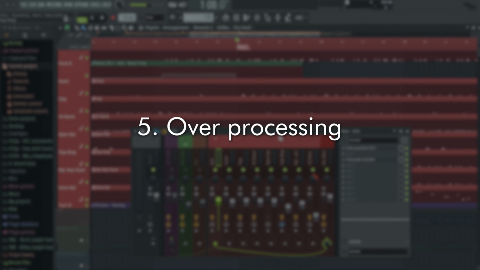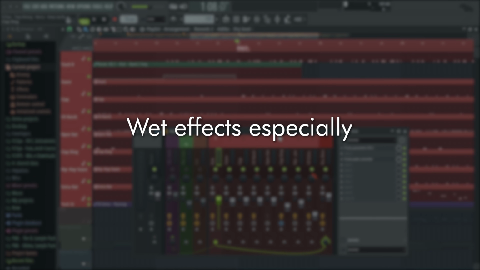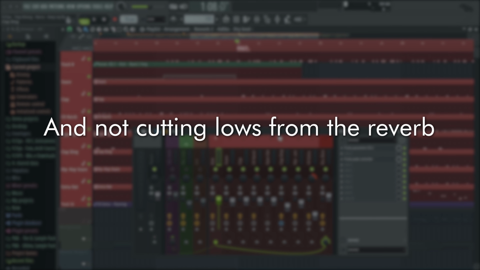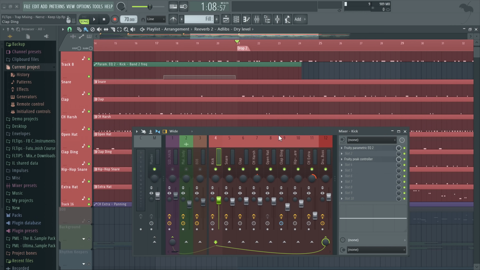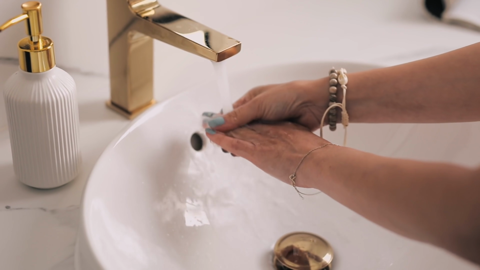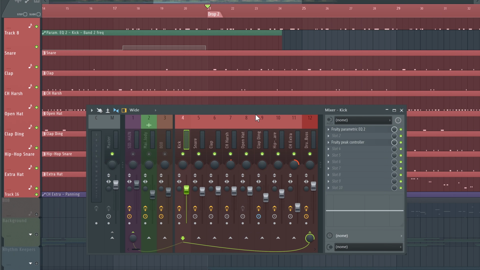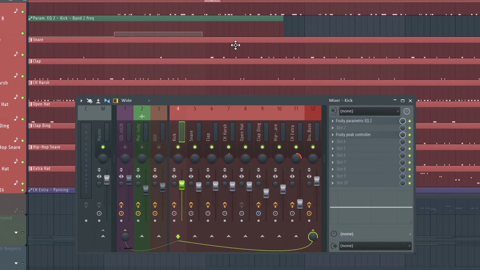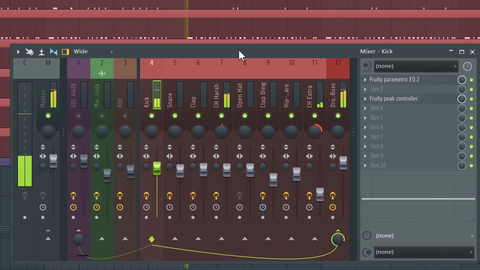Mistake number 5, overprocessing, especially with wet effects, and not cutting lows from the reverb. As trivial as it might sound, I can't describe how cleaner my tracks started to be and more mature sounding as soon as I started cutting lows from my reverb. For example, here I have my drum bass with a lot of long reverb in.